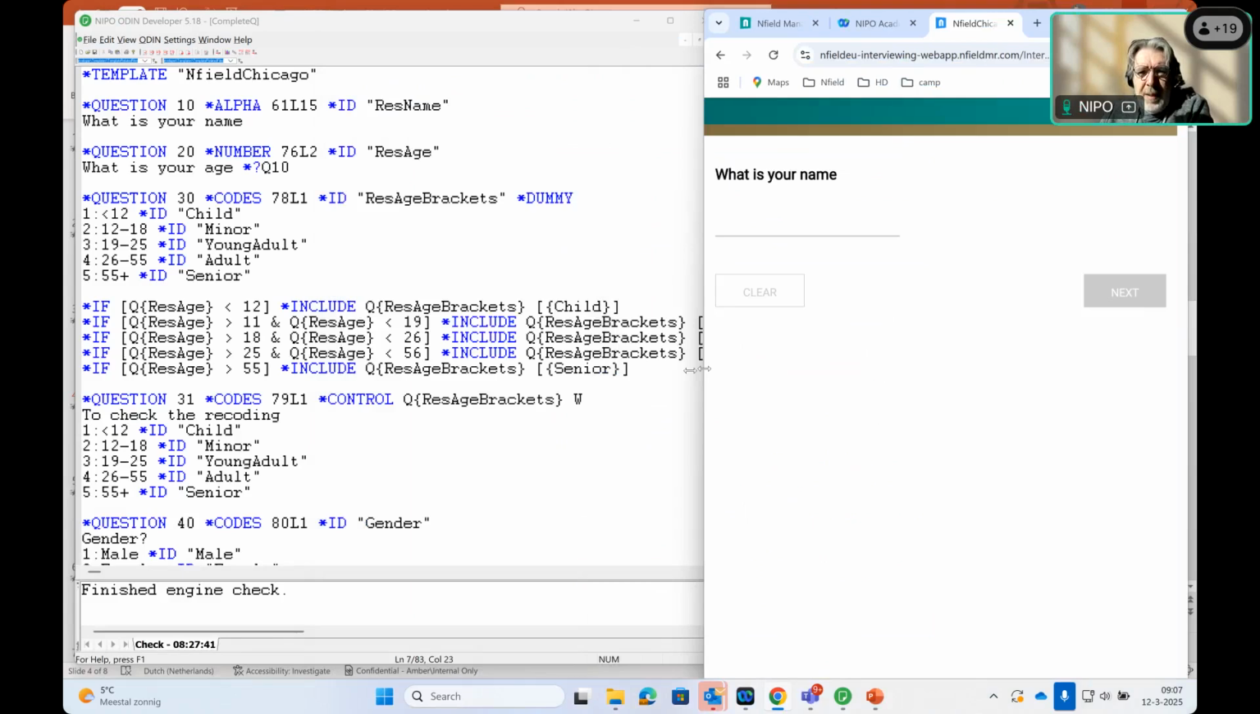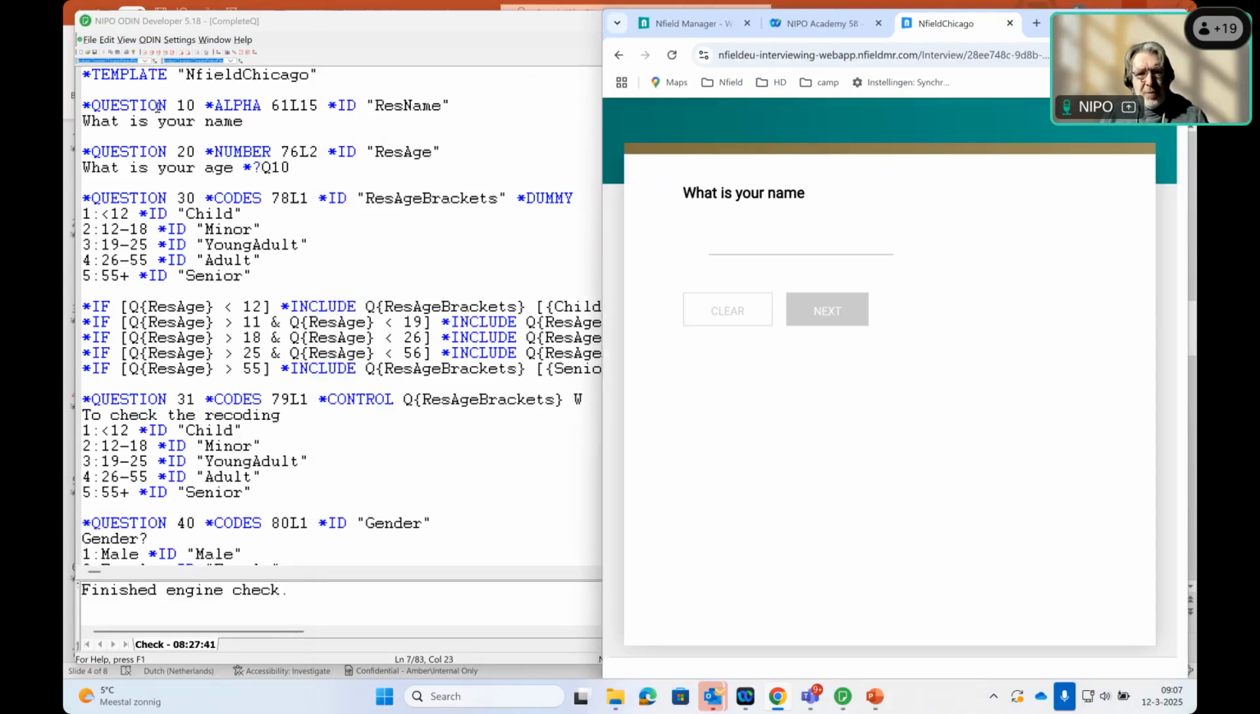So, what is your name? That is this question now on the name. The fact that we are using an ID doesn't matter. And this is where we write out what is your name, starting with question 10. So this is the answer that I gave to the previous question.